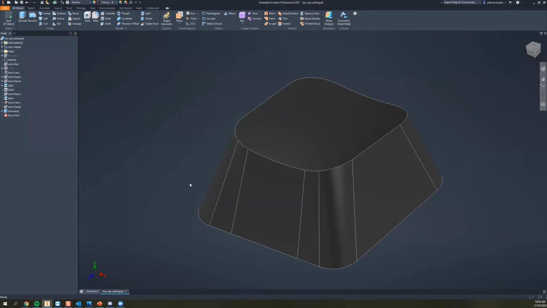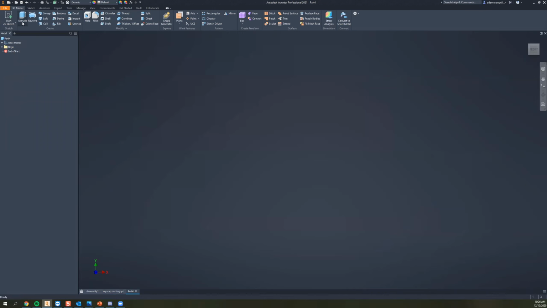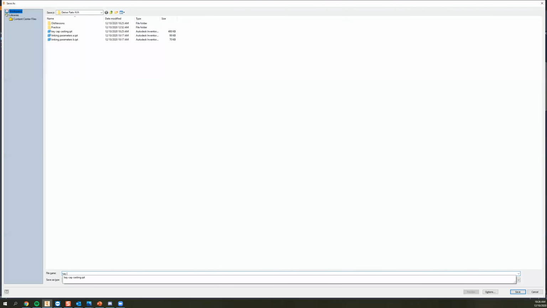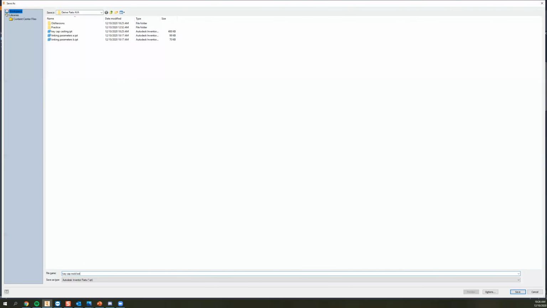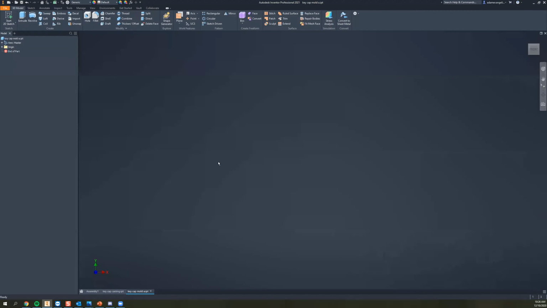So let's make a new part right here. I'm going to make a new part, and we're going to save this as keycap mold. I'll say keycap mold bottom. We'll just call it A. Keycap mold A for now, and this is going to constitute the bottom of this.